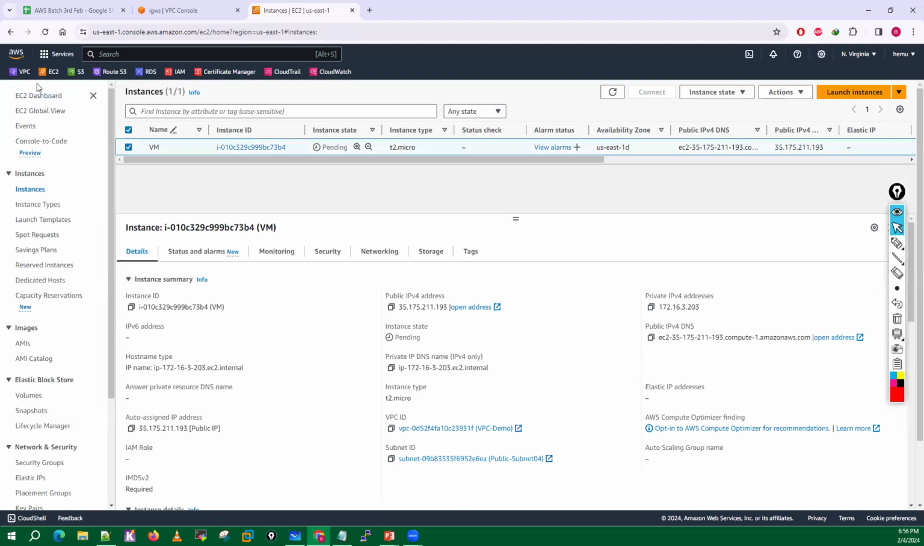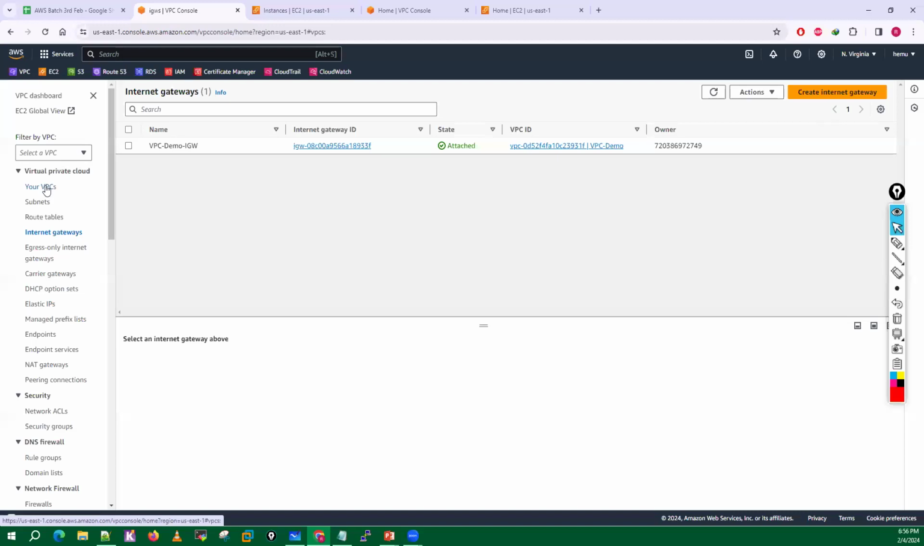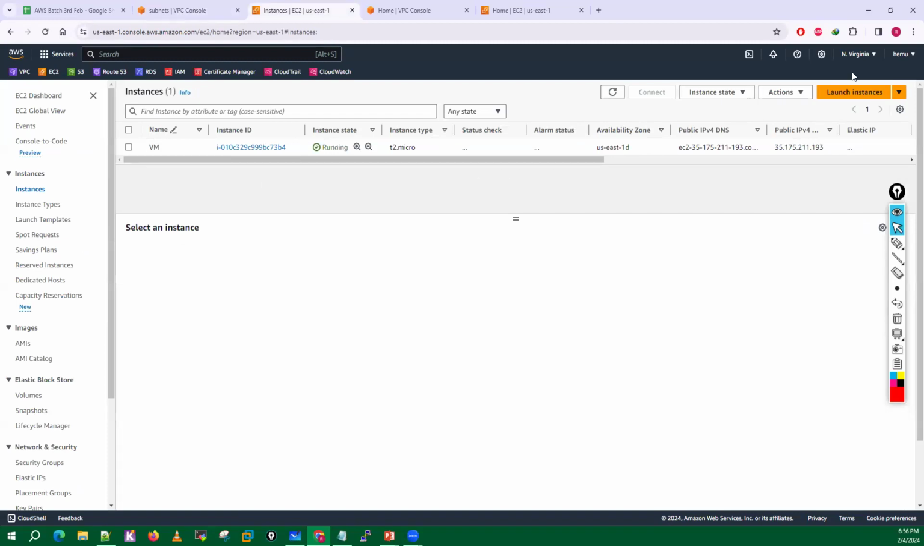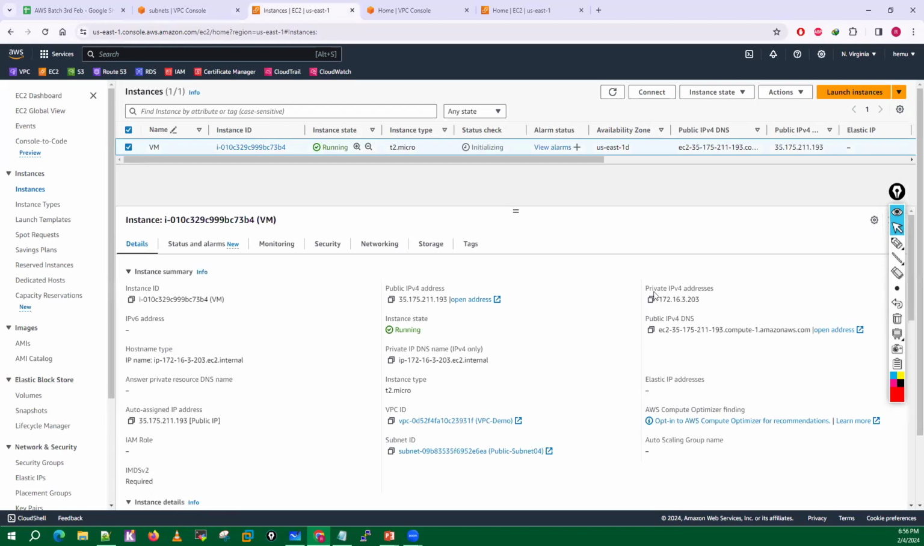Now I will open one more tab for VPC and one more tab for EC2 instances. See, this is my subnet tab for the North Virginia region. These are the subnets, and this is the machine I have in the North Virginia region, which is up and running, right? And this is the detail of that machine. It has a public IP, private IP, everything up and running.